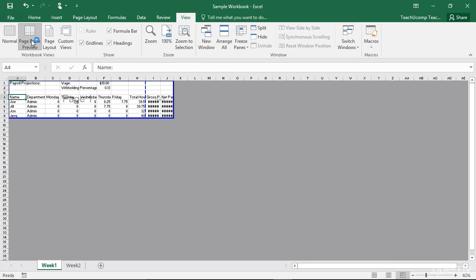This will display your worksheet in the Page Break Preview, showing you the page breaks in your worksheet. Page breaks are represented in this view by dashed blue lines. Click and drag the dashed blue lines that represent your page breaks and drop them in the location where you want the page to break.